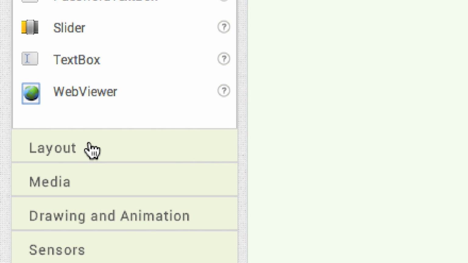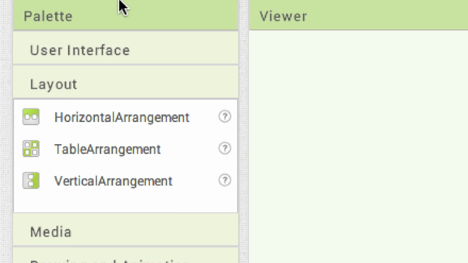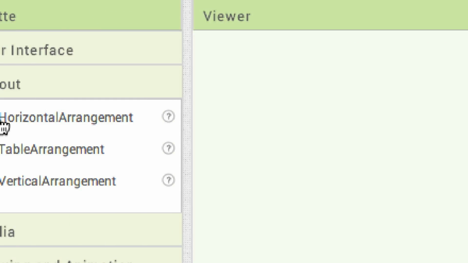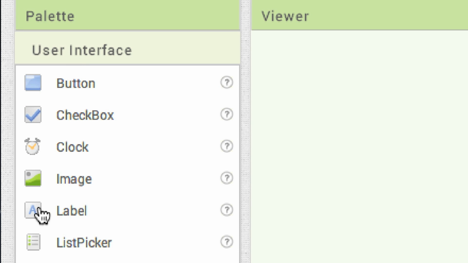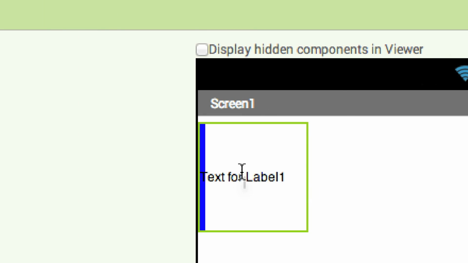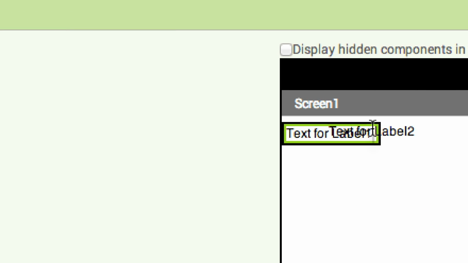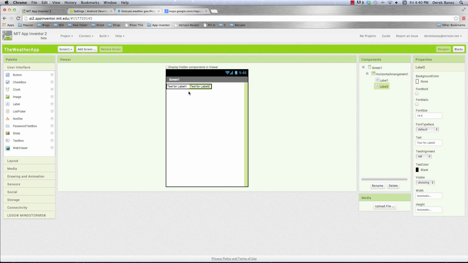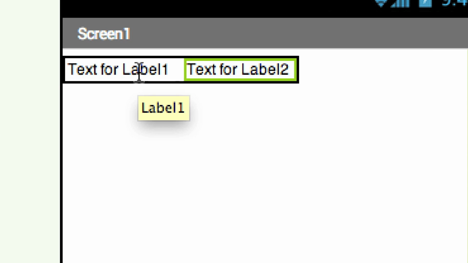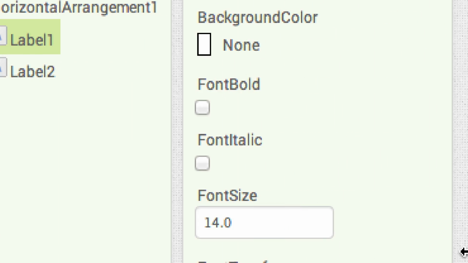Okay, so now I'm going to go into layout, and I'm just going to get a whole bunch of horizontal arrangements. I'll drag that inside of there. Come over here to user interface, and I'm just going to be using labels. So I'm going to grab this label, throw that inside of there, go grab another label, and drag it and throw it inside of there. Okay, so they're going to be side by side. And I'm going to give these pretty normal names. So this first one, I am just going to call it.